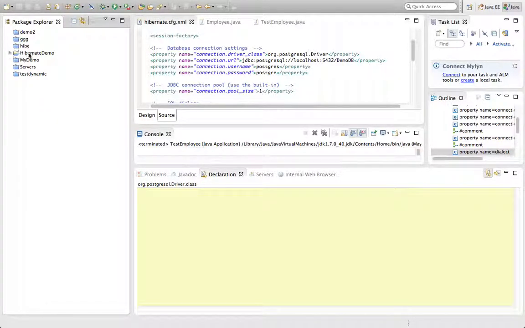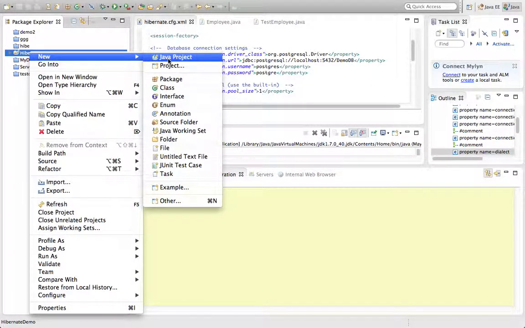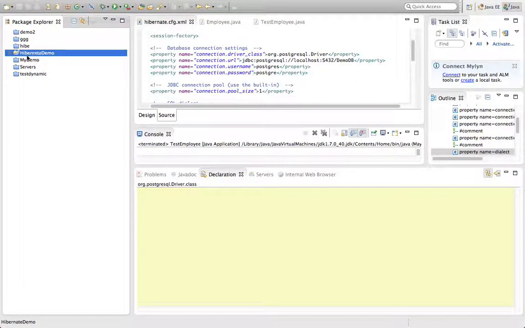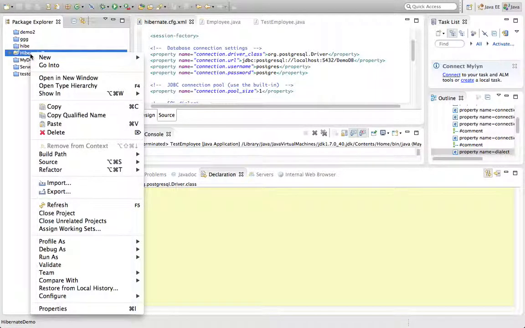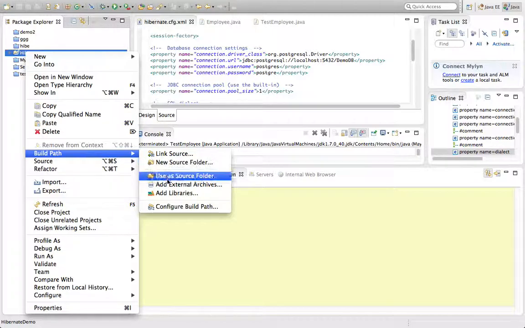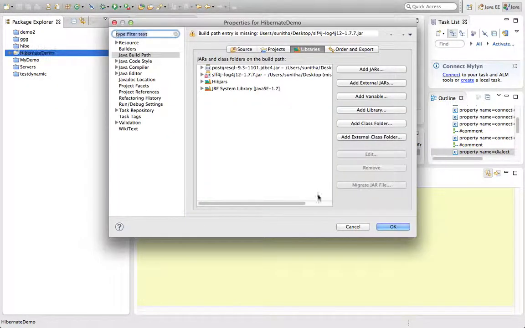This is the normal Java project I created, the Java project. Here we need to configure those jar files. How to configure those jar files? Just right click on this project, go to build path, then configure build path.